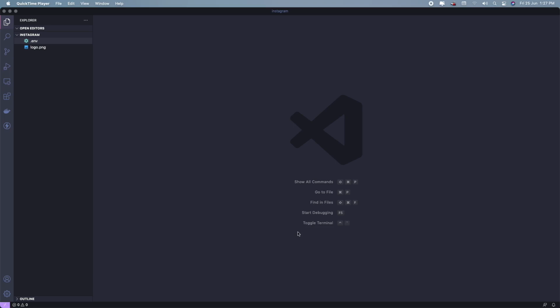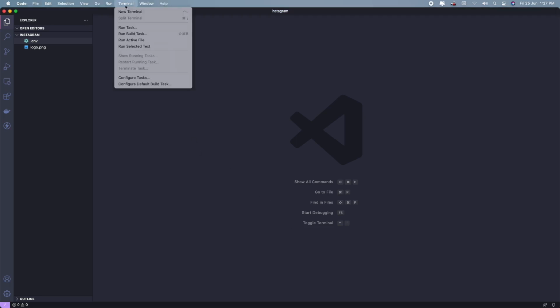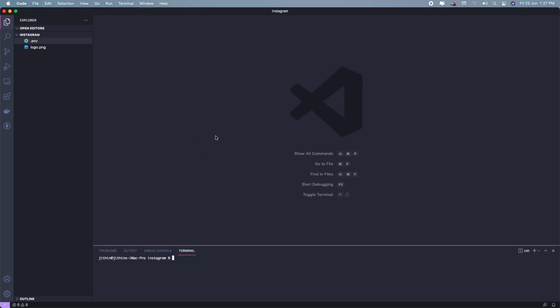Today I will show you how you can post an Instagram feed using Node.js. So this is an empty folder open in VS Code. So let's first create a Node.js project.